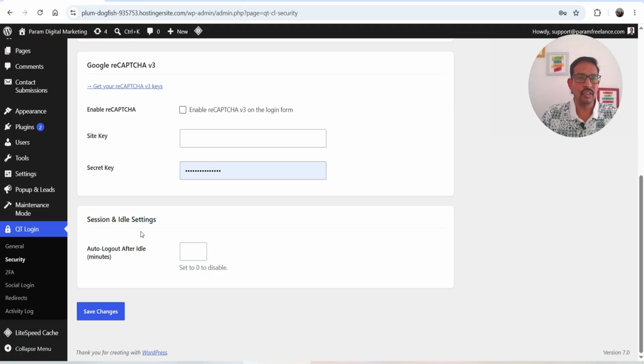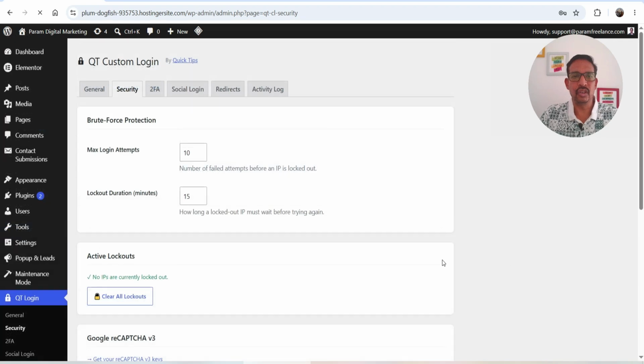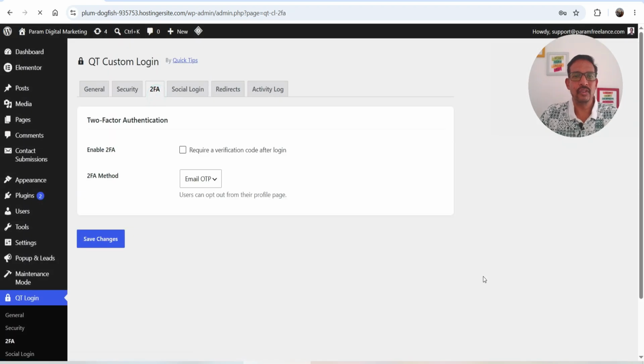Below that, you will see session and idle settings. Auto logout after idle, let's say 30 minutes. So it is going to auto log out the user after 30 minutes if the user is idle for 30 minutes. Once you make the changes, click on save settings. Two-factor authentication, you can enable the two-factor authentication and it is going to send one verification code on the email. User will need to enter that code in order to log into the website.